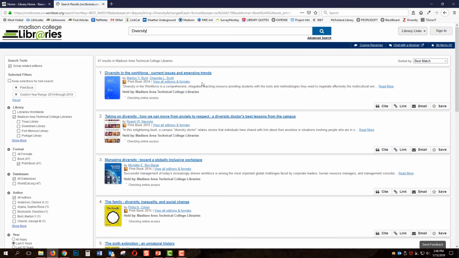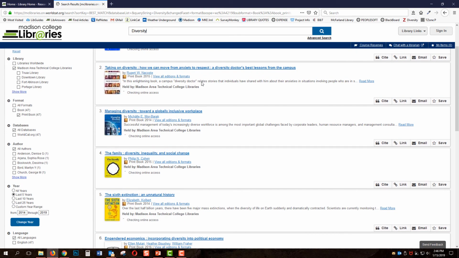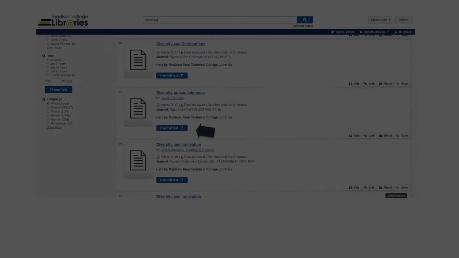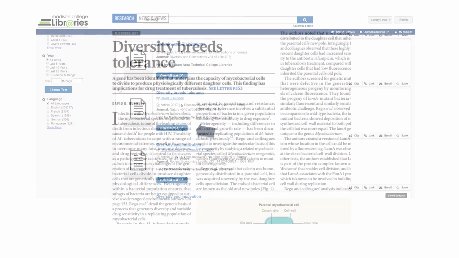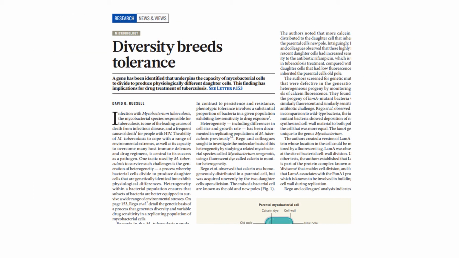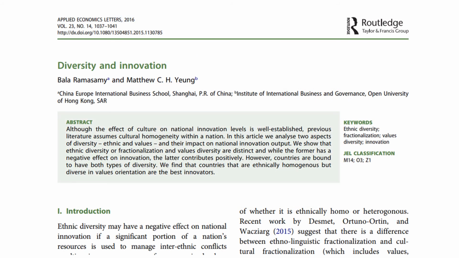It can be a little hard to tell specifically what the author is discussing just from the title. So if you click View Full Text, you will get a better idea. So yes, the article discusses diversity, but in this case, it's about diversity in a biological sense. The second article, however, discusses diversity in its social sense, in this case, ethnic and values diversity.